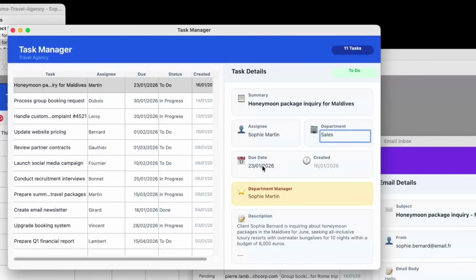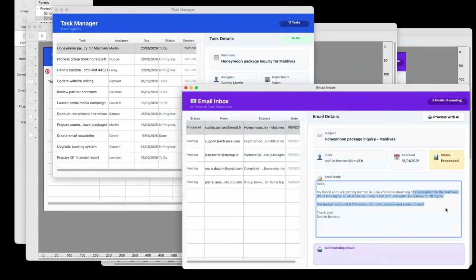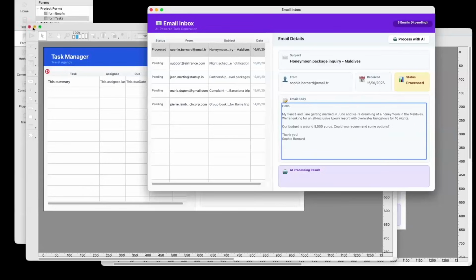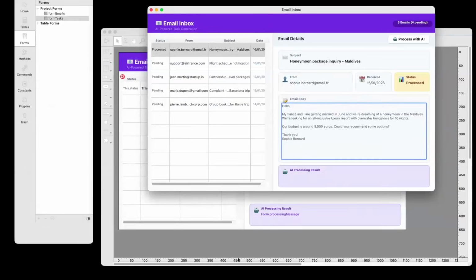The due date is for the 23rd. It was guessed by the AI. In here, it was created today. It's a honeymoon package inquiry for Maldives, and it's exactly what I get here. Okay. So I'm really, for the moment, quite happy about what it did. That's so great. Let's refine all this, and let's just do a couple of things.